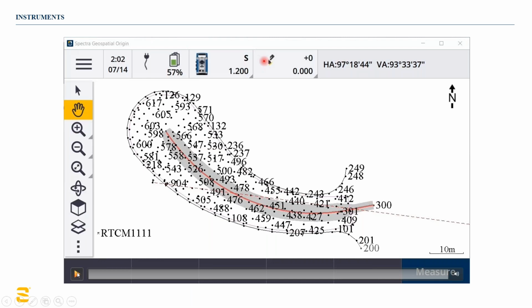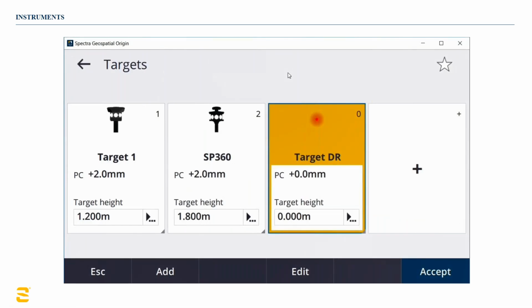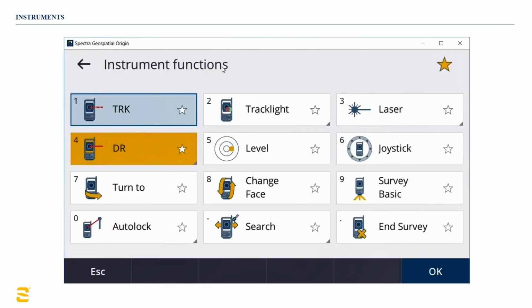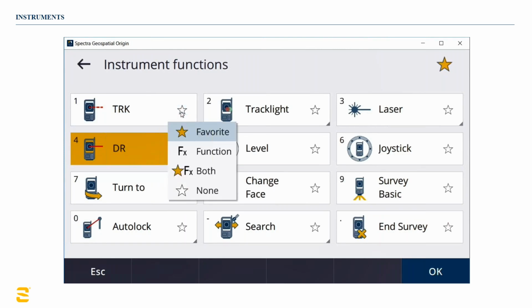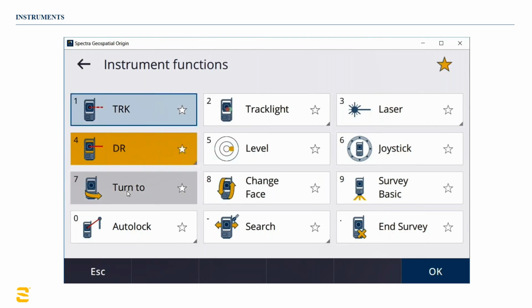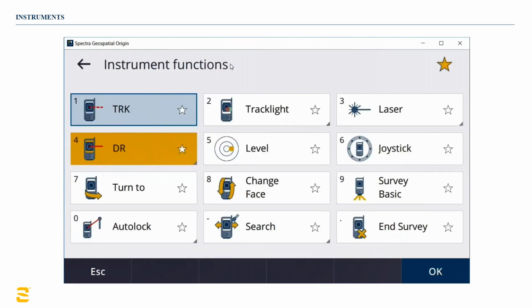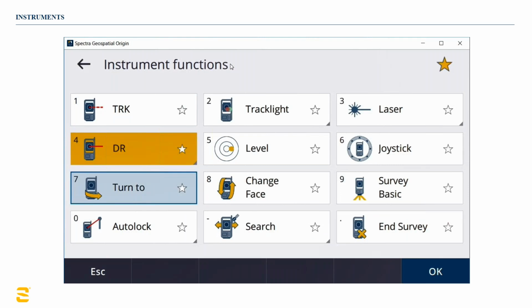Instruments. That's under, again, what they call the hamburger key, is where you have your instrument main settings. You have your toolbar up here that brings you to the same features, depending upon if you're in total station or GNSS. You see here that all of these have stars next to them, so I can assign them to be favorites we talked about earlier. I'm given these set of choices because I'm in a total station mode. If I were in a GPS mode, I would be given a different set of choices here under the instrument functions.